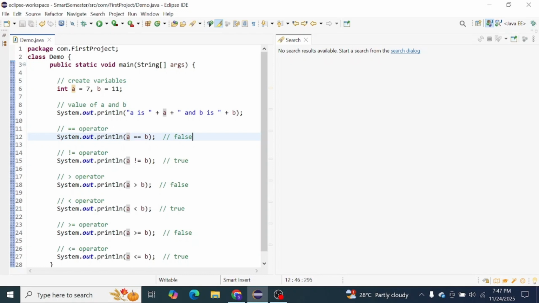Of course 7 is not equals to 11, that's why it prints false, and 7 not equals to 11, so it prints true. 7 is not greater than 11, so it prints false. 7 is less than 11, so it prints true.